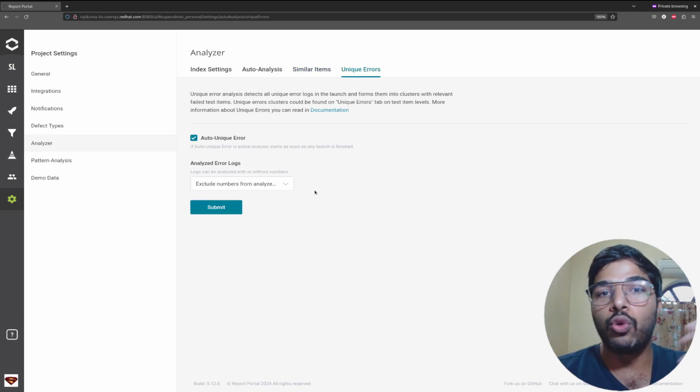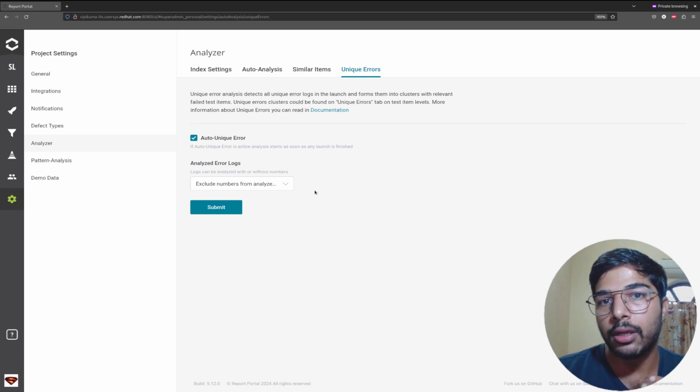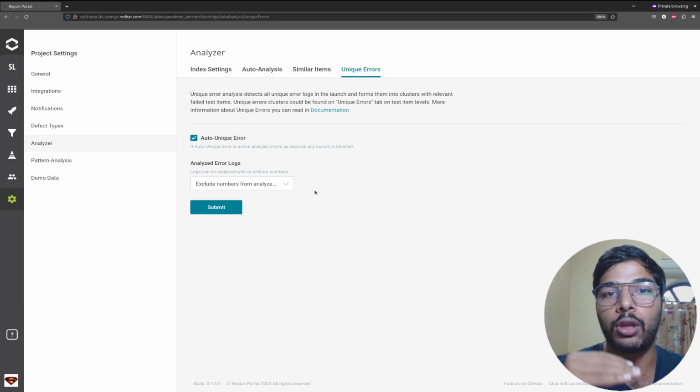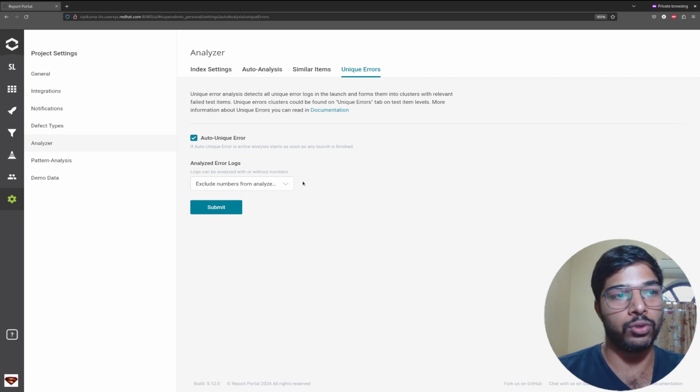And then what to do with the unique error? For example, initially you got an error, XYZ type of error. You get the same error in 2 or 3 launches, but somehow that gets fixed by the developer and you get a different kind of error. So these are the unique errors which have not occurred yet. So how to tackle them? Those settings can be updated here.